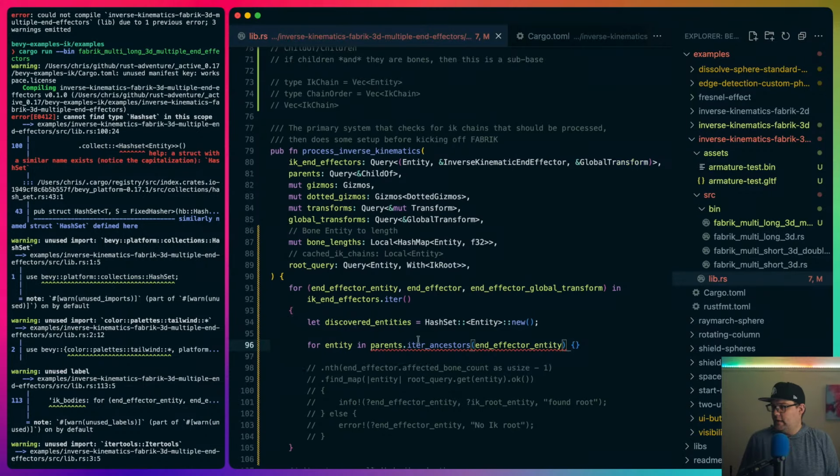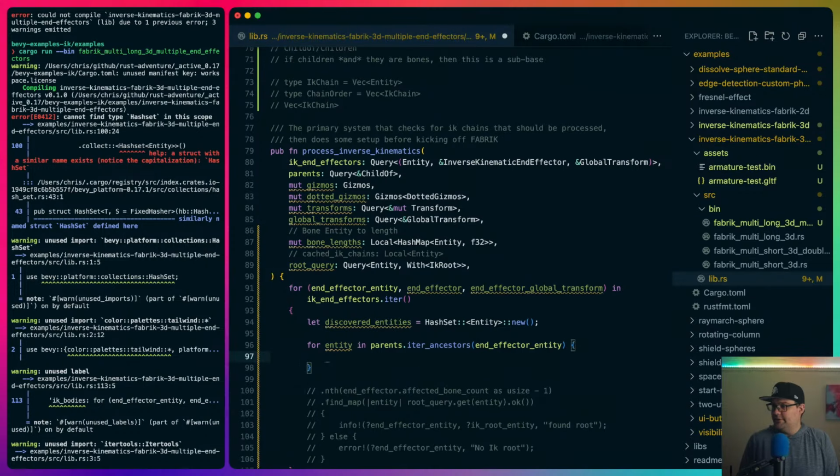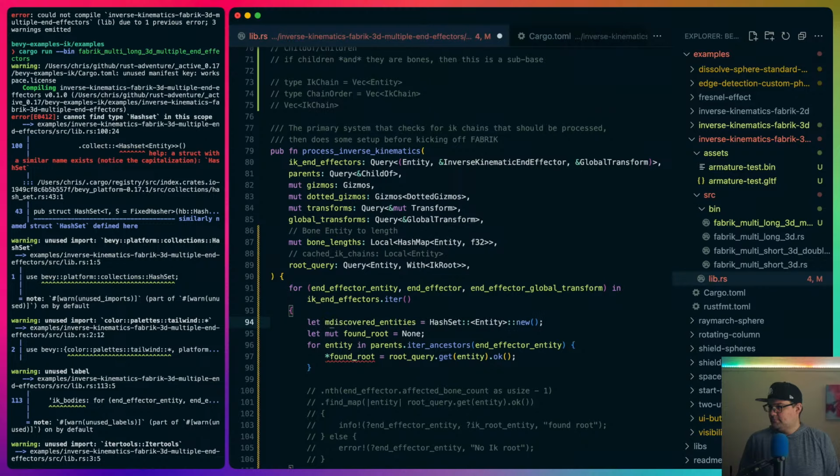Yada yada. For entity in parents or ancestors, and we'll have our stop condition. Bound root. This has to be mutable. This also has to be mutable in this instance.